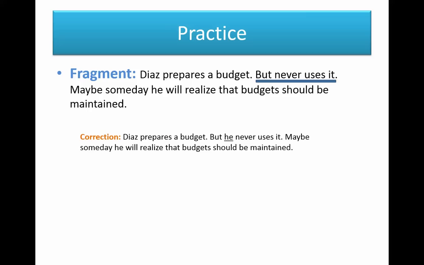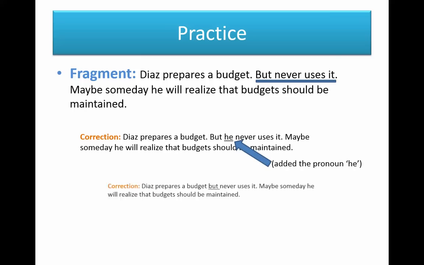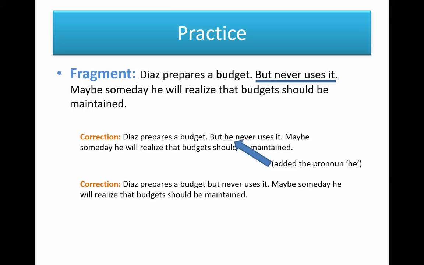We can correct it by adding a pronoun for Diaz. Diaz prepares a budget, but he never uses it. Now we don't have a fragment anymore. We have a complete sentence. Another way to fix it, we can connect it to the first sentence. Diaz prepares a budget, but never uses it.